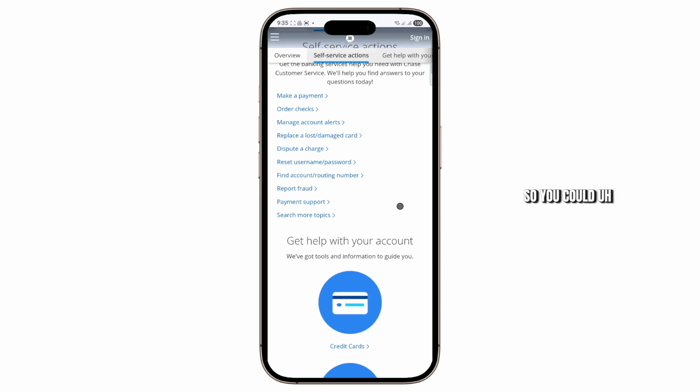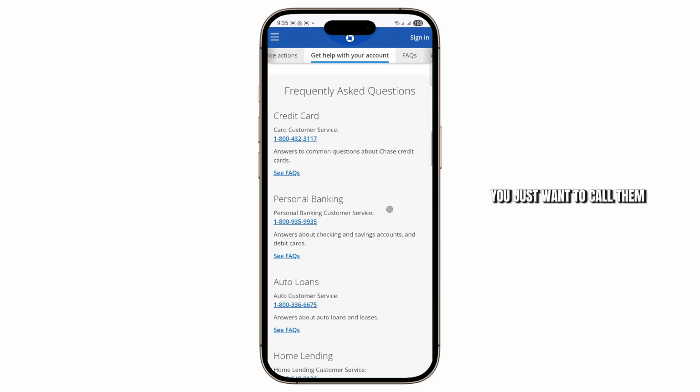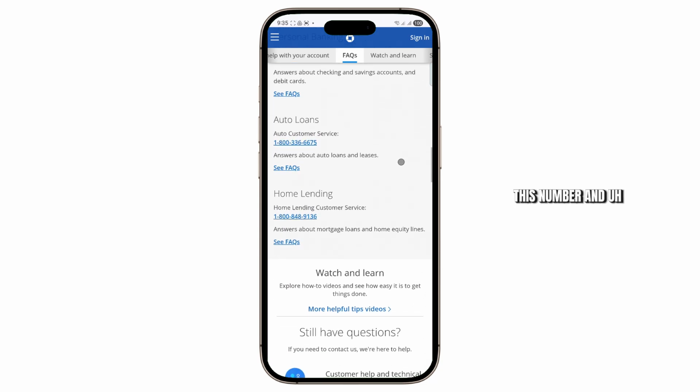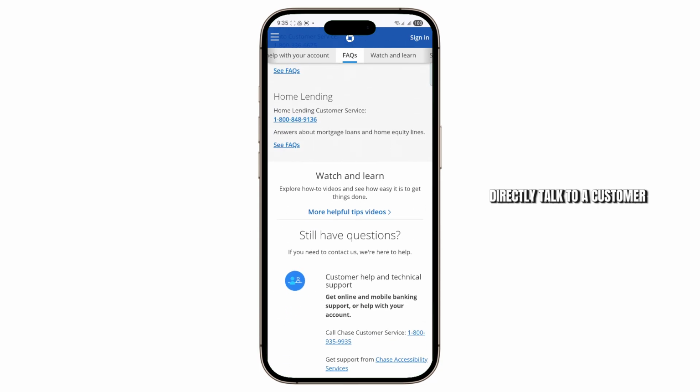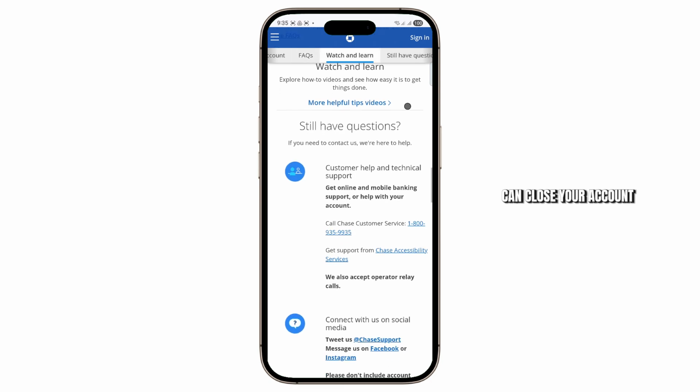So you could choose any topic you want, or if you just want to call them regarding your problem, you could do that as well. So you could directly call up this number and directly talk to a customer representative to ask them and see how you can close your account.